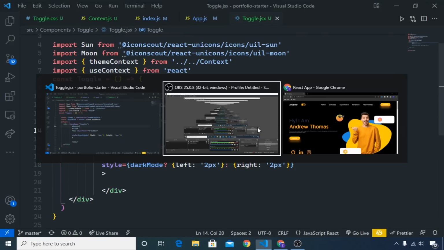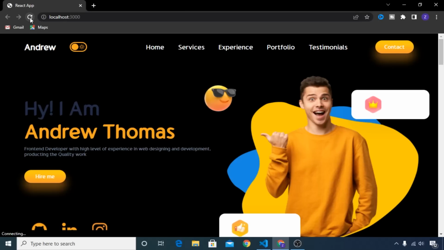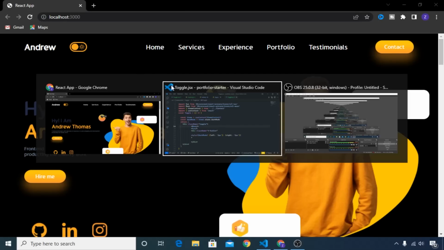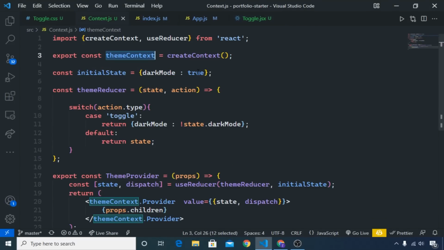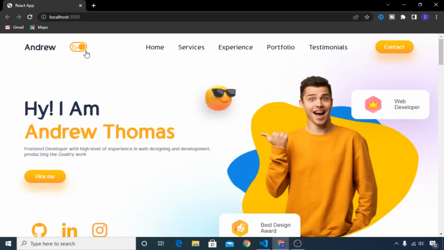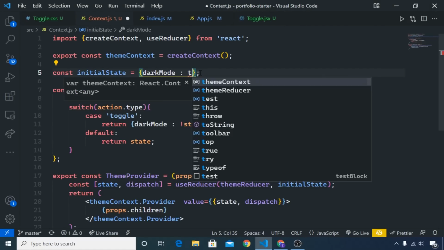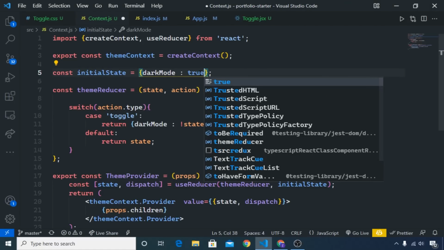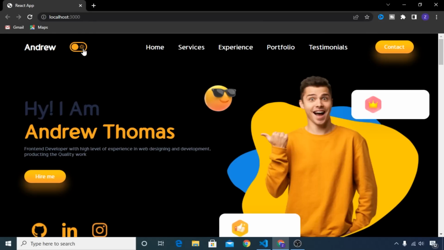Okay, let's see the results. Here we have the button on this side, and if I make it false, then see its behavior. Now the button is on the right side, and if I make it true, then the button will be on the left side. So it is our required behavior. You can notice it.